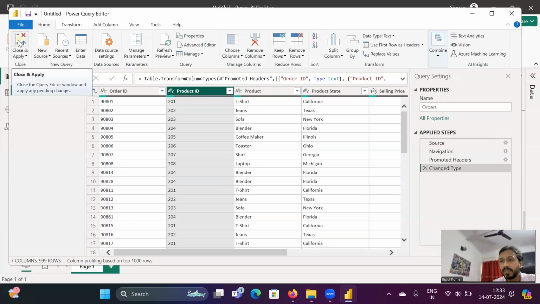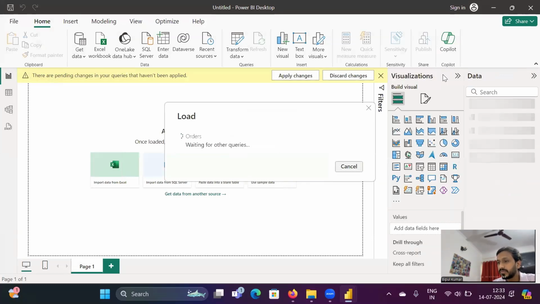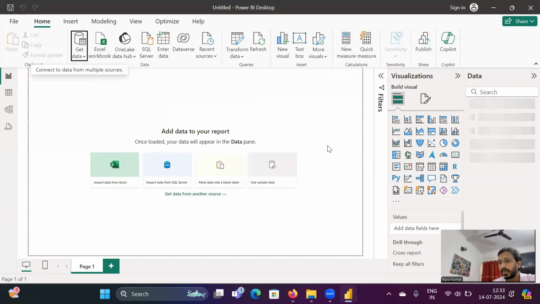Close and Apply. It will apply your changes to your data, and thereafter you can load it. Now it's being loaded over here. It will take some time to load, so let's wait a few seconds. This process is called ETL: extract, transform, and load. Now my data is loaded over here.